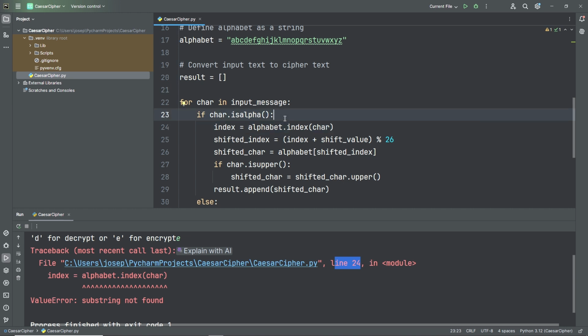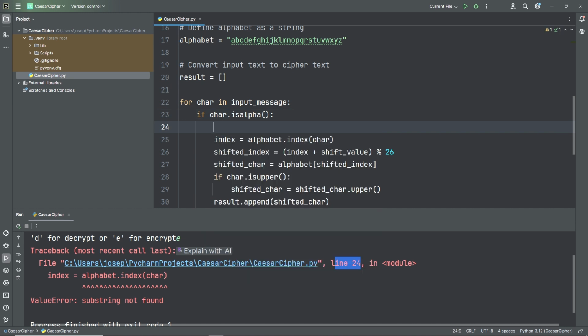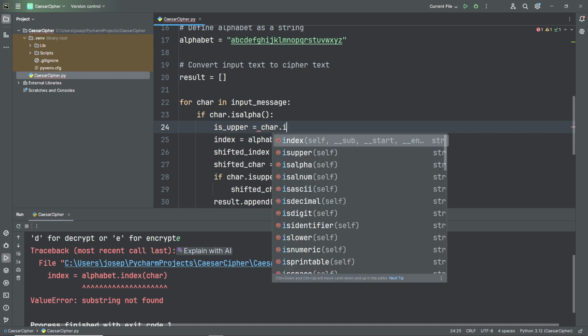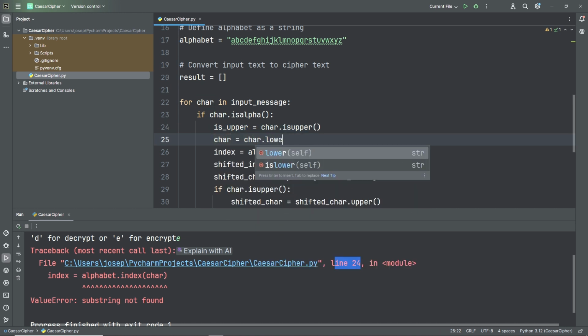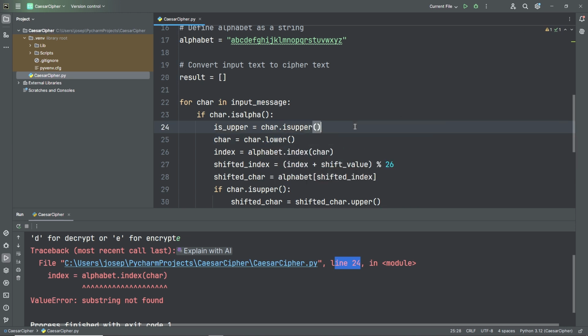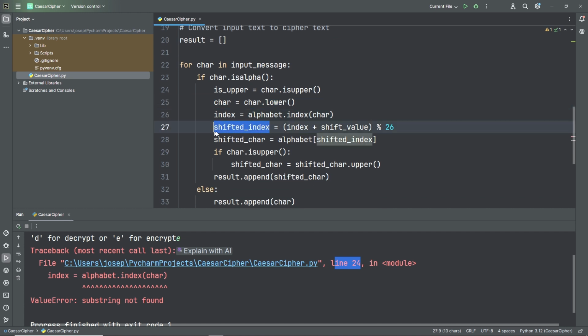What we can do is check if our character is upper right here. We could say is upper. This will be a Boolean. Char.isupper, this method returns true if the character is uppercase. So this will be true if it's an uppercase value. And then we just change it to a lowercase character. So all uppercases will be changed to lowercase right here. We'll get our index, we'll get the shifted index, and get the value of the shifted character.